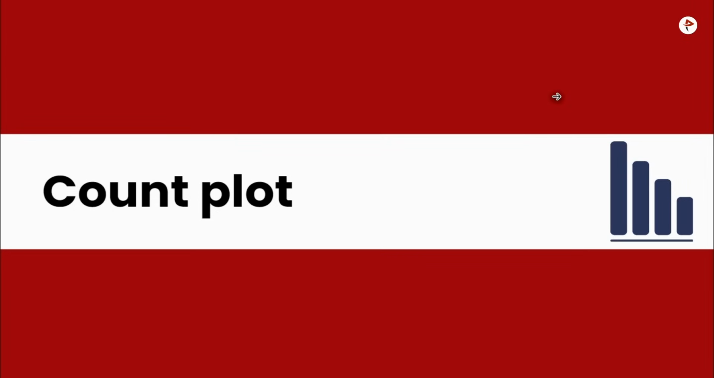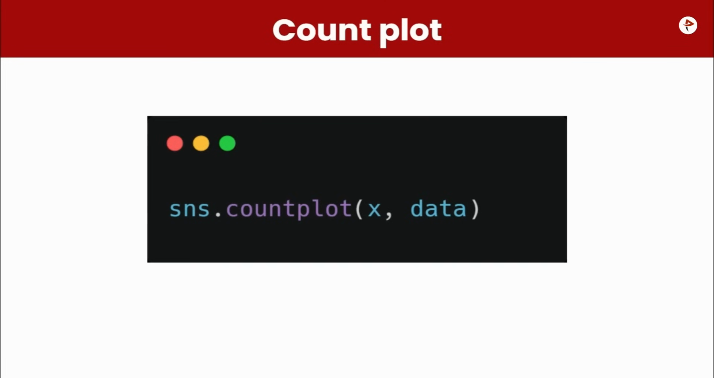Next, we will go on with count plot. So count plot is a graph that shows the count of occurrences of each categorical value in the dataset. So it will give the count of that set. So we'll try to do it.